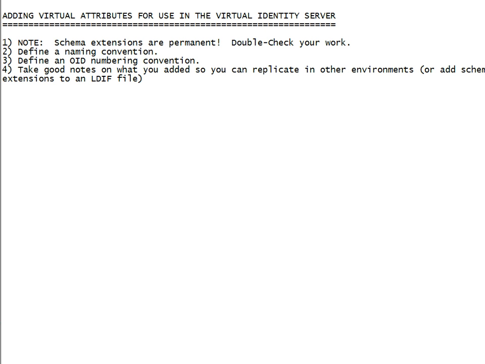So just take good notes on what you add so you can replicate them to other environments. Oftentimes what we'll do is take the schema extensions and add them into an LDIF file so that we can import these schema extensions into any system in any environment we want to as we go further.